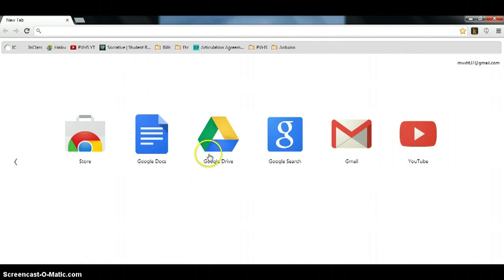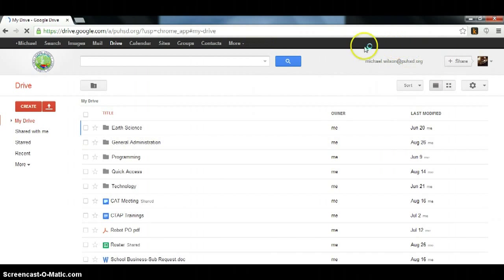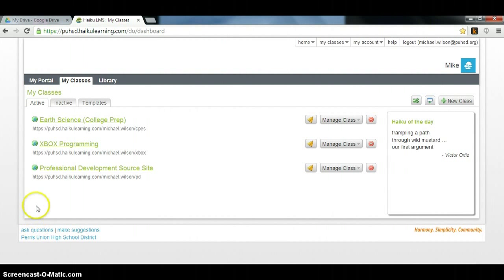Start by opening up Google Drive. Google Drive is the best way to get into Haiku. Once you sign into your Google Drive, you'll find Haiku listed on the More menu. Simply select Haiku Learning. When Haiku loads, simply select the class you want to add the assignment to. I'm going to select my Earth Science class.